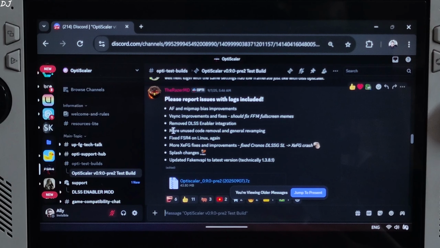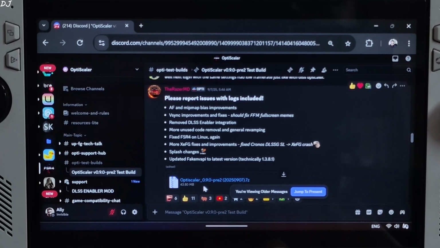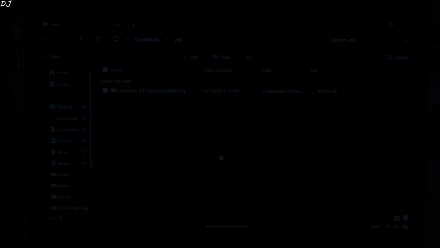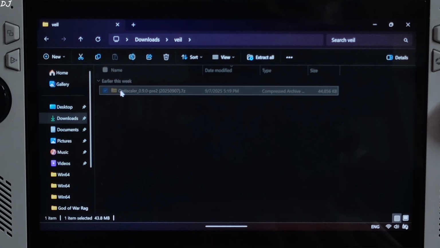I'll kick things off with Rog Ally. We'll be using Optiscaler's latest test build, version 0.9.0 preview 2 20250907, available on their Discord server. Just click on the .7z link here. Just open Optiscaler's archive file.